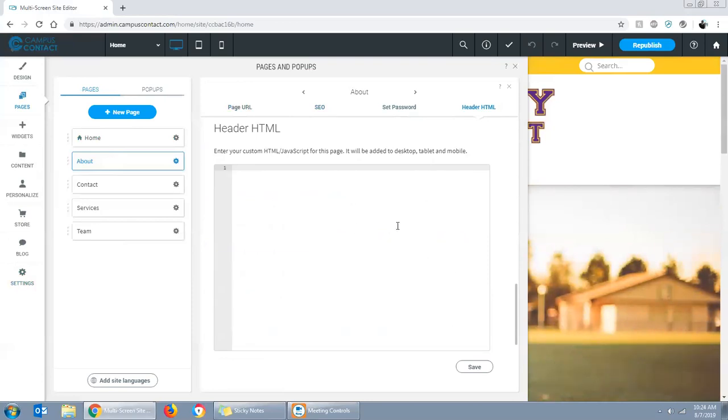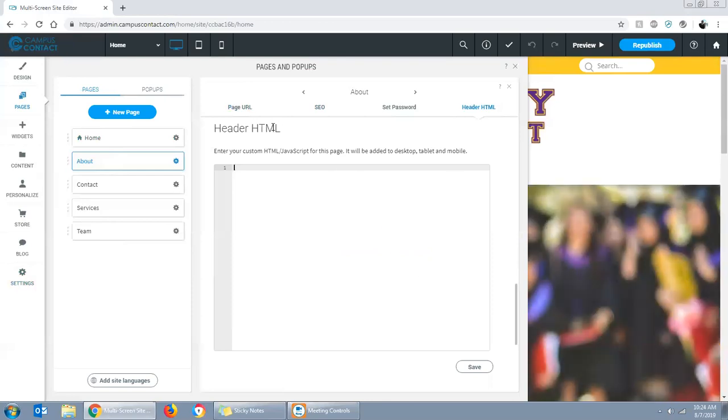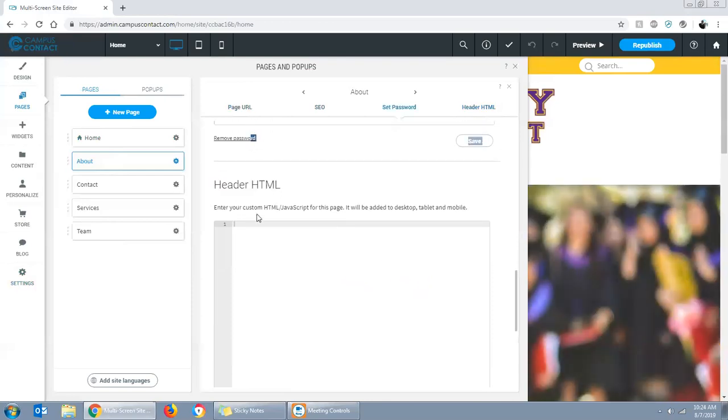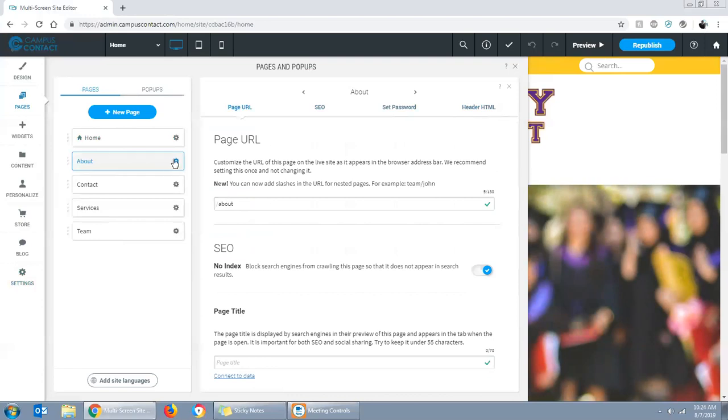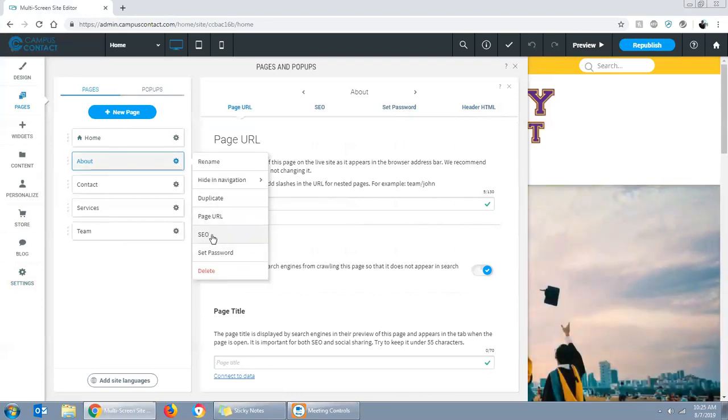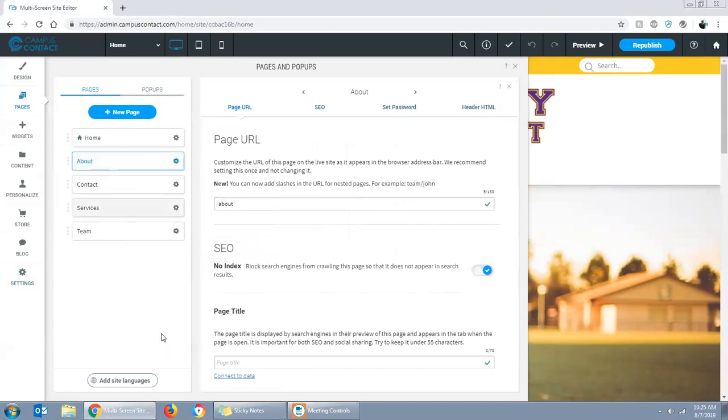So there aren't a whole lot of usage for it anymore, but if you come across one, that's where you would put it. So all of that is in your page settings, and I'm sorry, under SEO, and all the options, just click on the little gear to the right of the page.